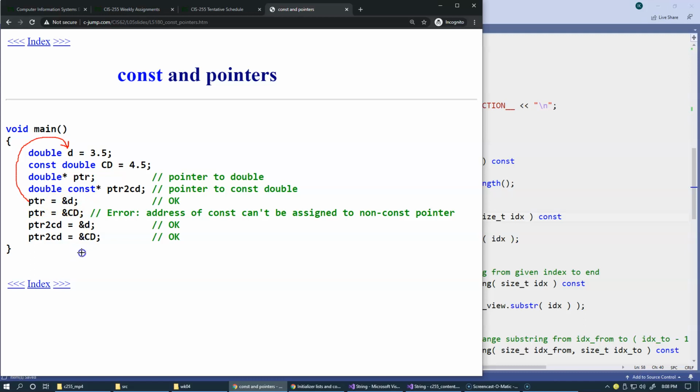Now, in the other case, when we say, let's take the address of CD, which is also a double, and give it to a pointer which was declared not as a pointer to a constant double, this will be an error. The address of a const cannot be assigned to a non-const pointer. So there is a restriction like this.